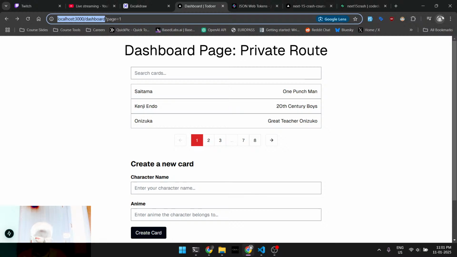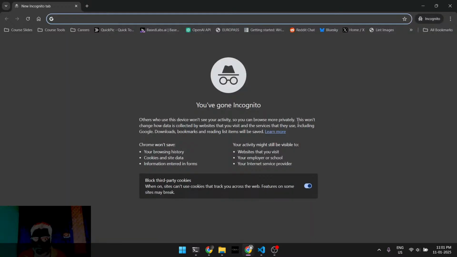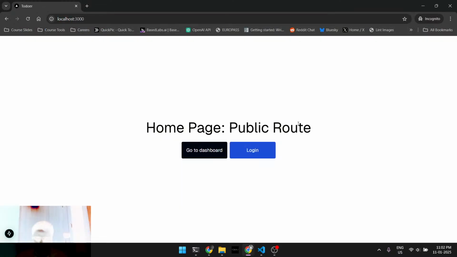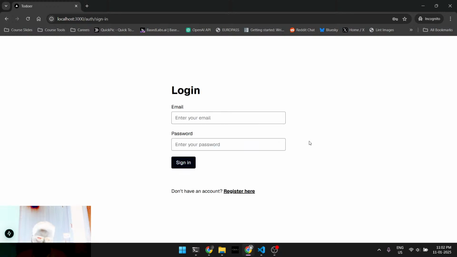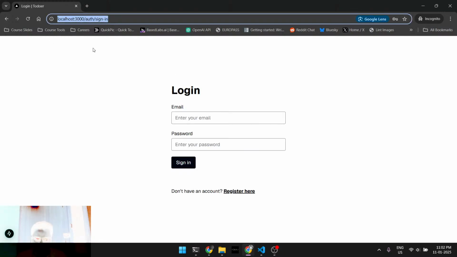Let's say I have a new incognito window. There, I will go to my localhost itself, and here I will try to access the dashboard. I will not be allowed. I will be redirected to the auth sign up.